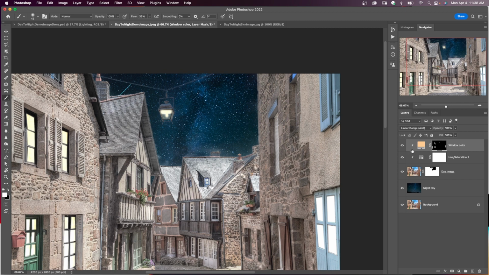And so again, we're going to make sure that any adjustment layers that we're adding right now are clipped to the day image layer.